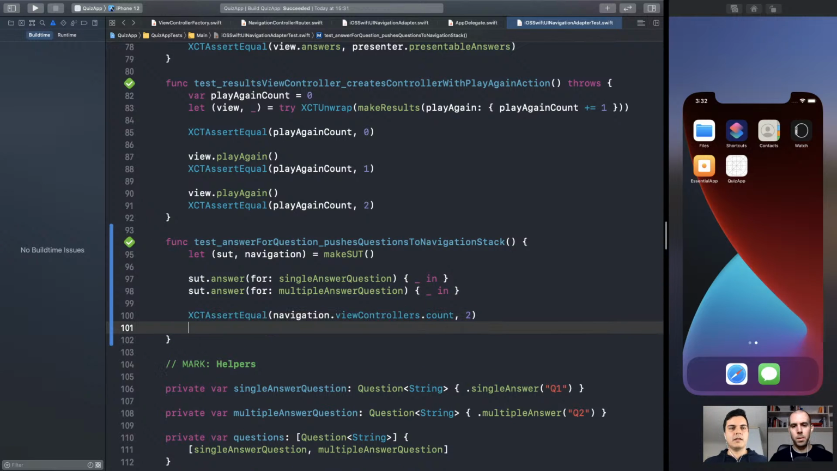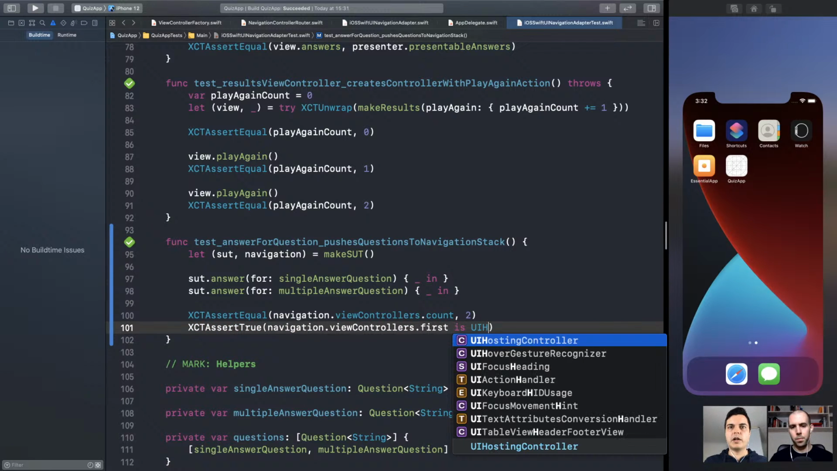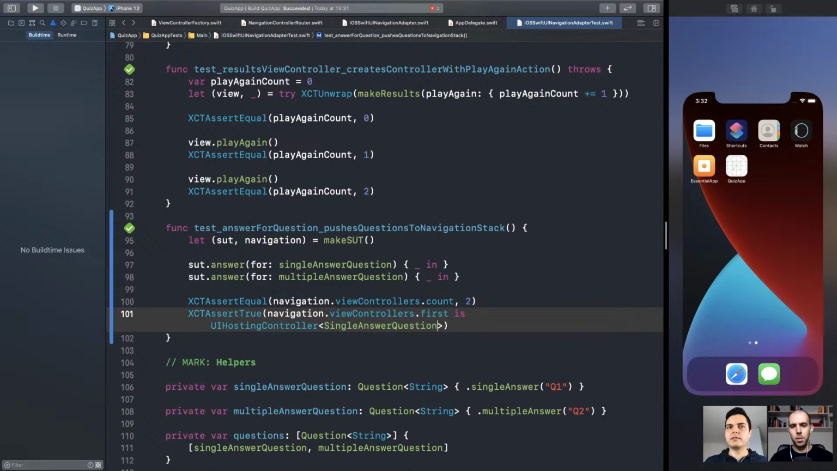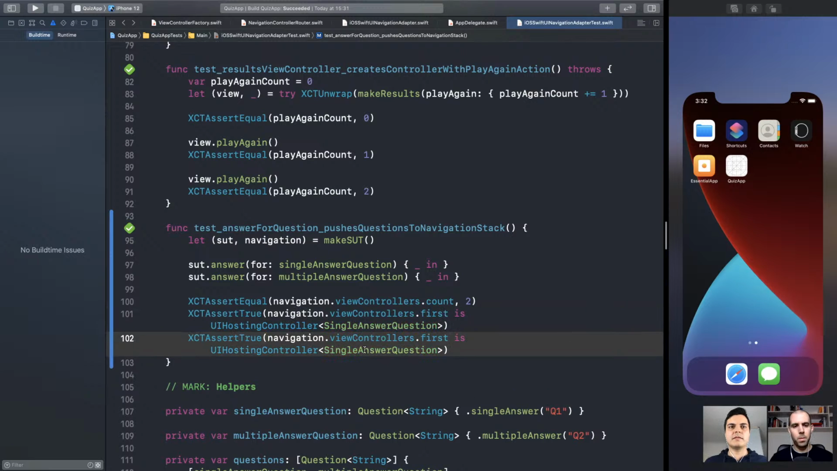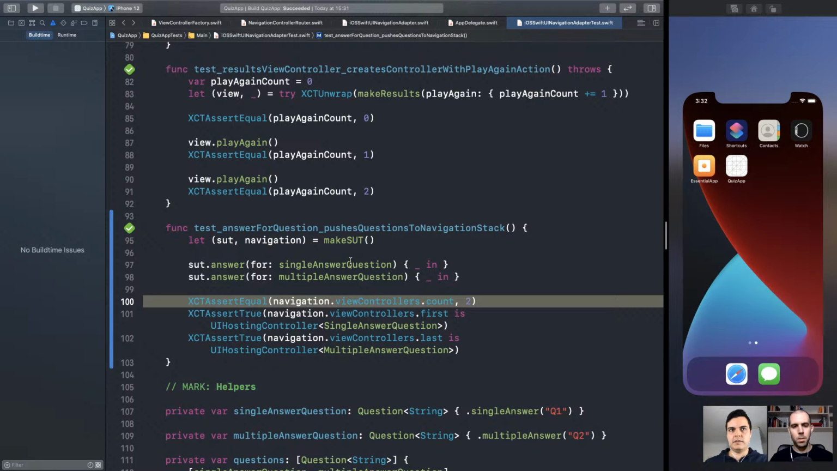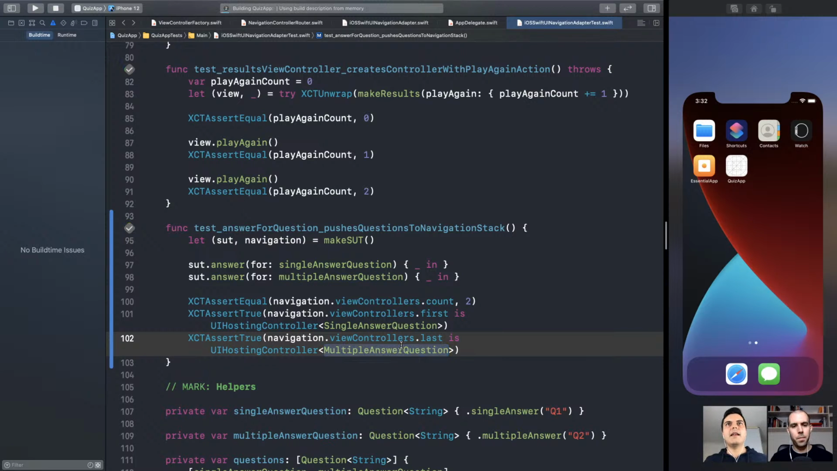That's it. So let's create another assertion, also to check the types in there. So we can say assert true. The first view controller should be a UI hosting controller in the SwiftUI factory, and the root view type should be a single answer question. Make sense? Yes. And the last one should be a multiple answer question. So we should have 2 view controllers in the stack, one for the single answer, the first one, and the last one for the multiple answer. Make sense? Yep. Let's run the tests.